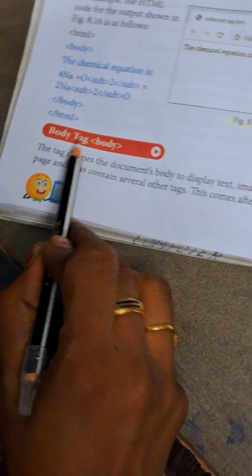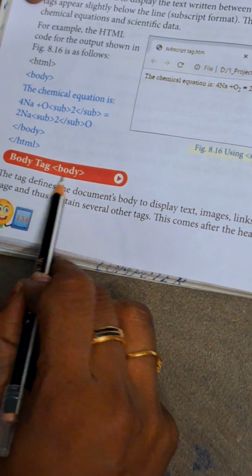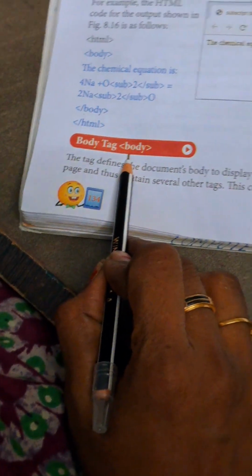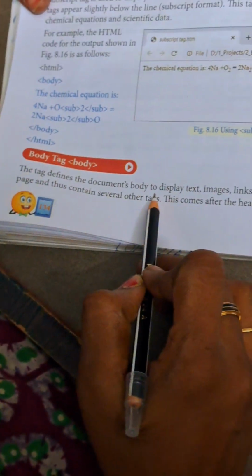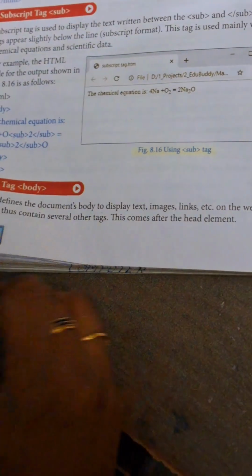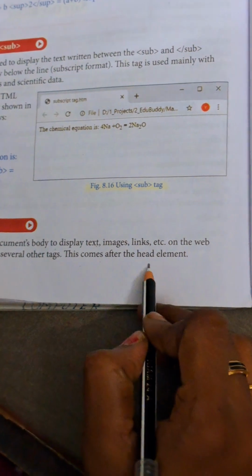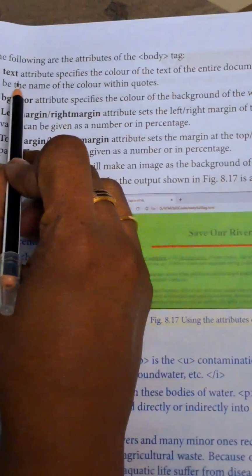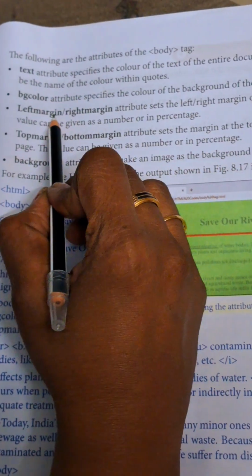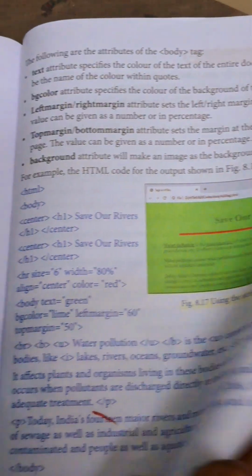Next one is the body tag. You will write body within the angular brackets. The tag defines the document's body to display the text, images, links and so on, on the web pages, and the tag contains several other tags. This comes after the head element. The following are the attributes of the body tag: text attribute, bgcolor, left margin, right margin, top margin, bottom margin and background. This is the example of writing the tags.